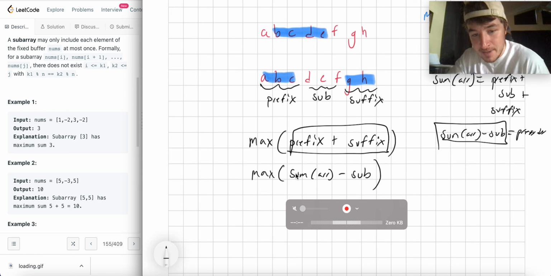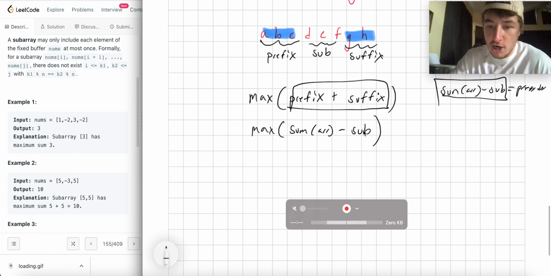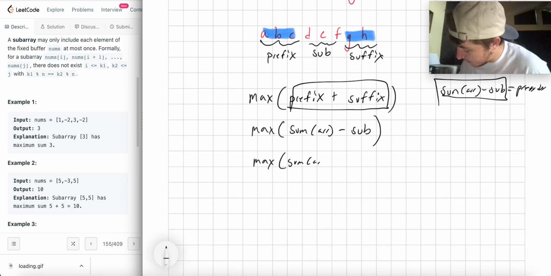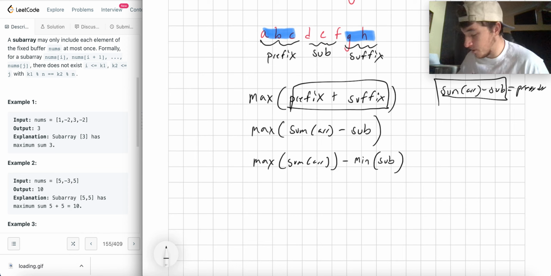Now, you maximize this by doing what? Well, the larger sub is, the smaller this is going to be. So the smaller sub is, the larger this is going to be. So that's the same thing as saying the maximum of the sum of the array minus the minimum of the sub of the array.